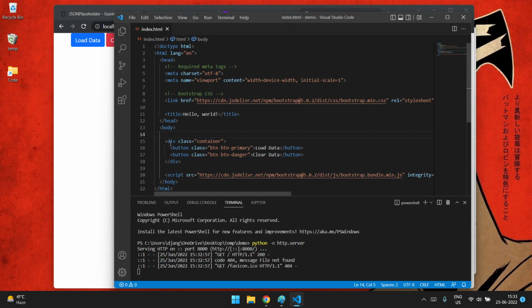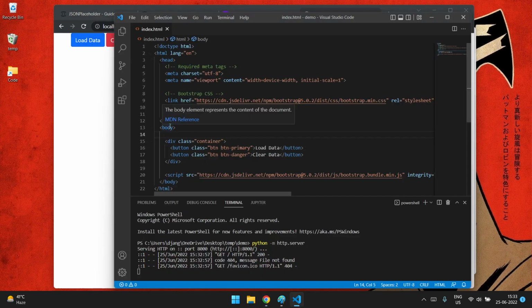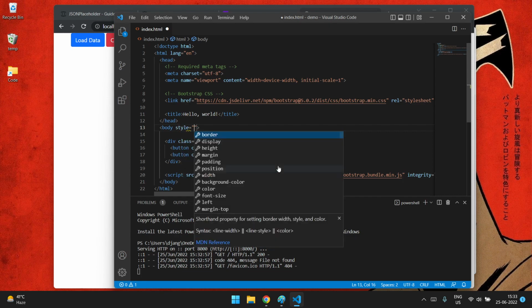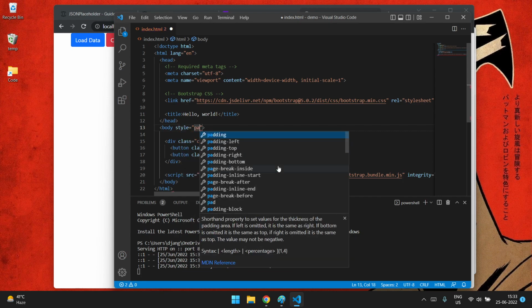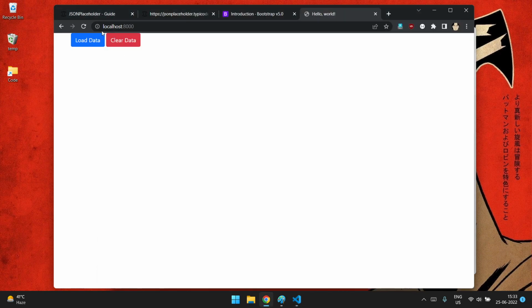So we have this HTML body, but it does not look good. I need a little bit of padding here. So I am going to add style and padding, and it should be around 40 pixels. I guess 40 pixels would be fine. Let's see it. Yeah, it looks good.